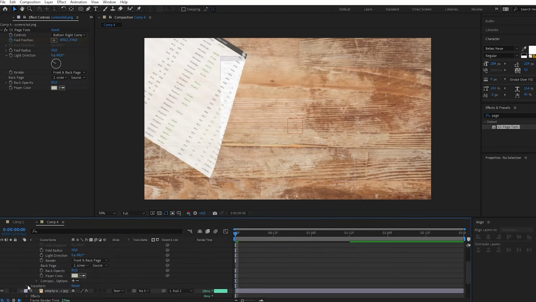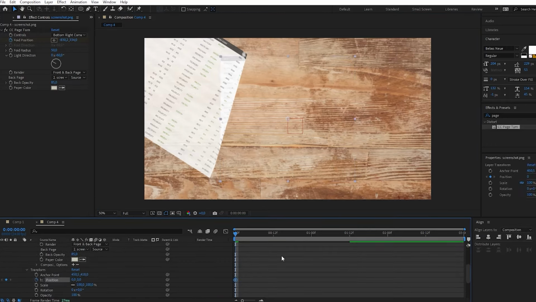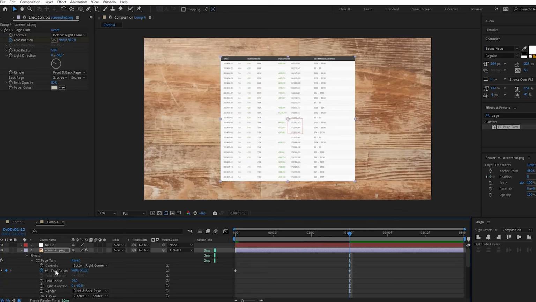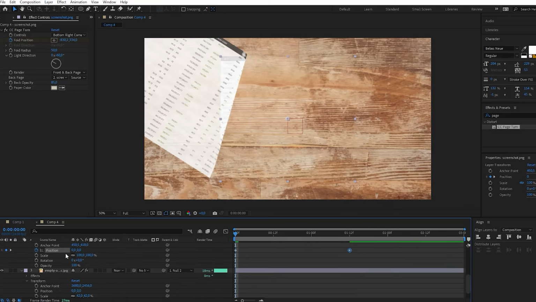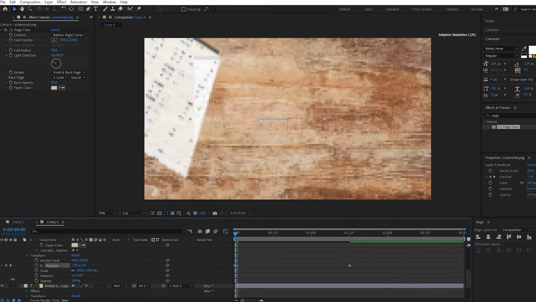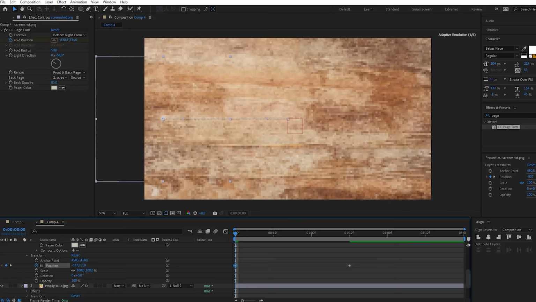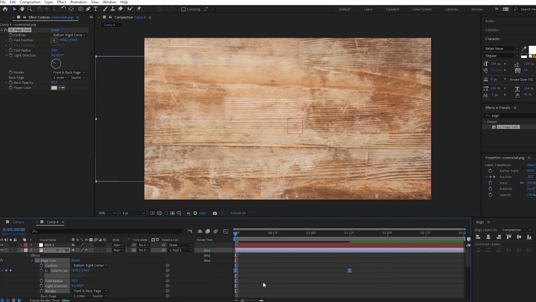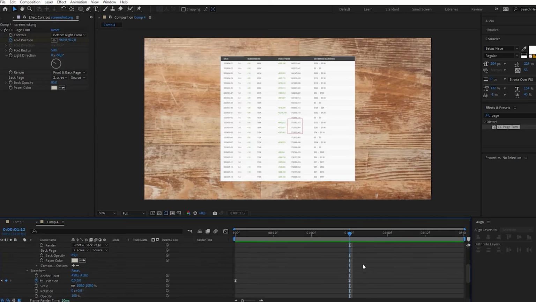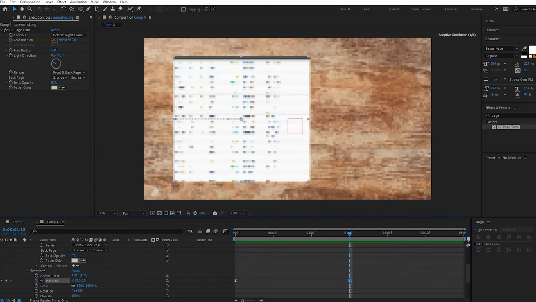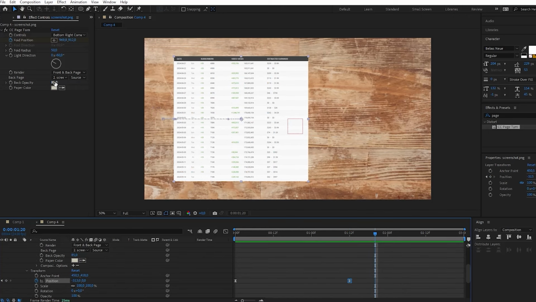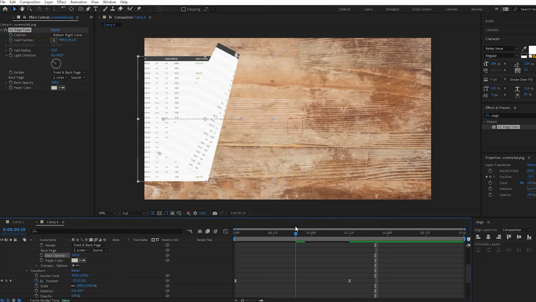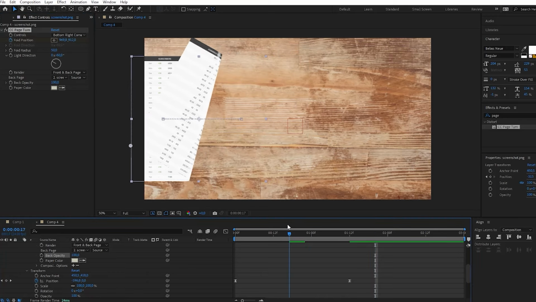Now I'm going to go to transform and create a set of position keyframes, and also move the screenshot out of the frame and turn them into easy ease. And also these ones. Now you don't need to move it this far. You can, for example, move it here. And also make sure that the back opacity is set to 100%. So you don't have that transparency. And so far that's it.